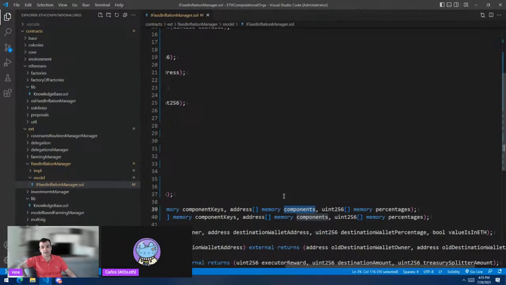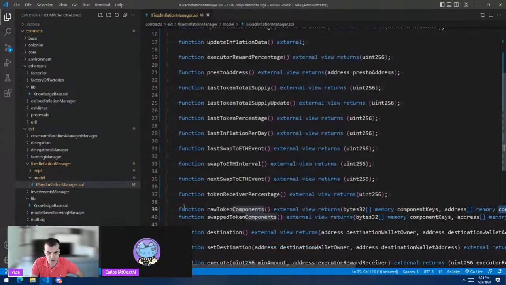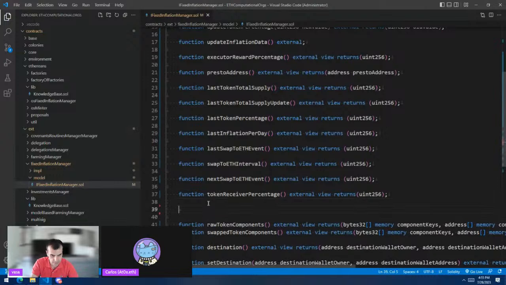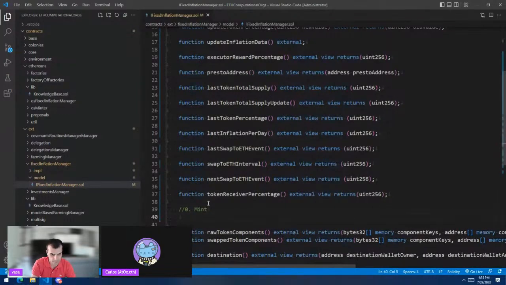Yes. We need to write down something here. Let me just take some notes. Okay, first of all, step zero. Step one: send to raw token components.